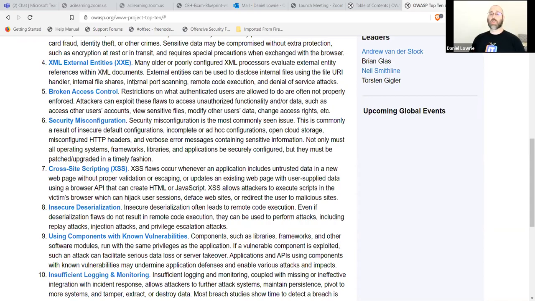But broken access control. This is fun, right? So what is broken access control? Restrictions on what authenticated users are allowed to do are often not properly enforced. You don't say. So you'll notice this is all coming back to the idea that we, as the people implementing these things, did not do due diligence. We have to be constantly assessing everything and then reassessing everything, making sure, because this is shifting sand. These things move all the time.